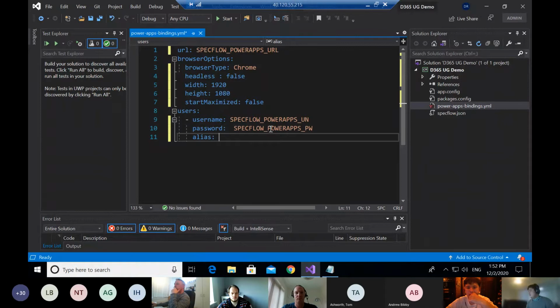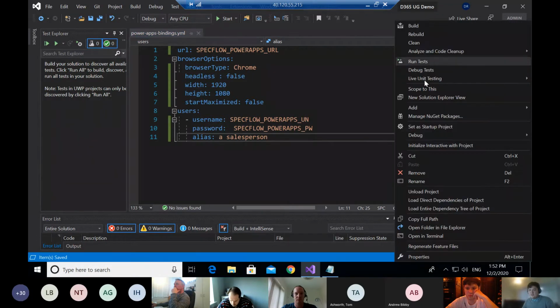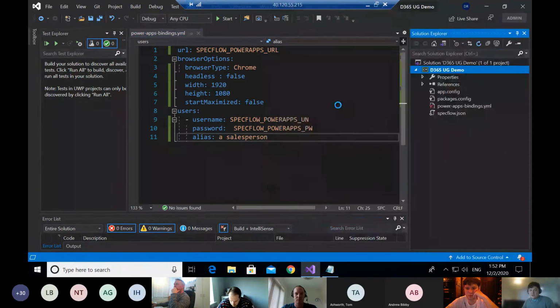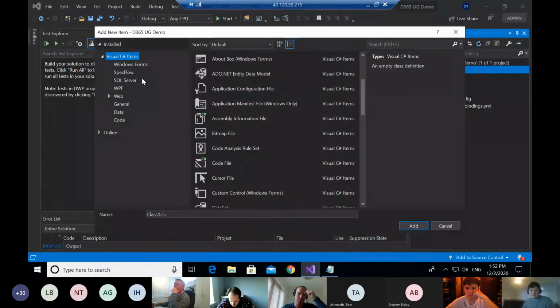And for the alias, I'm going to call this a salesperson. That should be configured now. Now we can build a feature file, which we'll go into more information later, but this allows us to create our tests. And just to show you this working, hopefully, as long as we don't get cursed by the live demo, I'm going to see if we can run this.